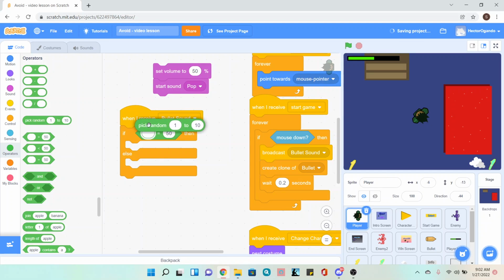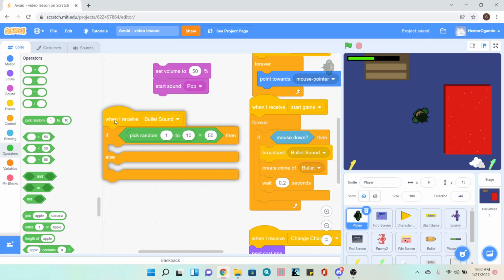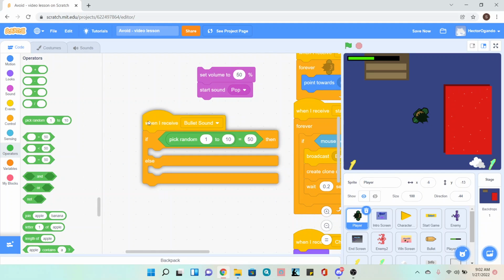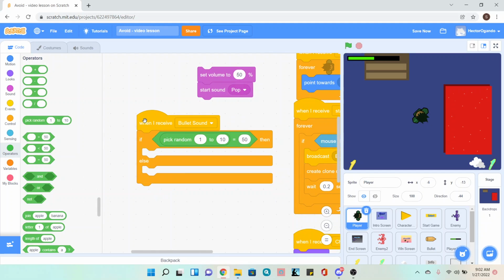pick random. The pick random, depending on what numbers you place, makes the sound either play faster or slower. It's easier just to start off by changing the 10 to a 2 and then changing the 50 to a 1. So it's going to randomly pick a number between 1 and 2. If it's 1, then it's going to do the first bracket. If it's a 2, it's going to do the second bracket.